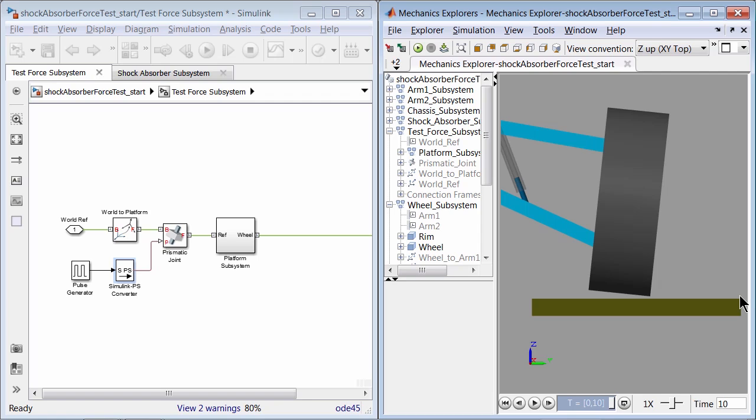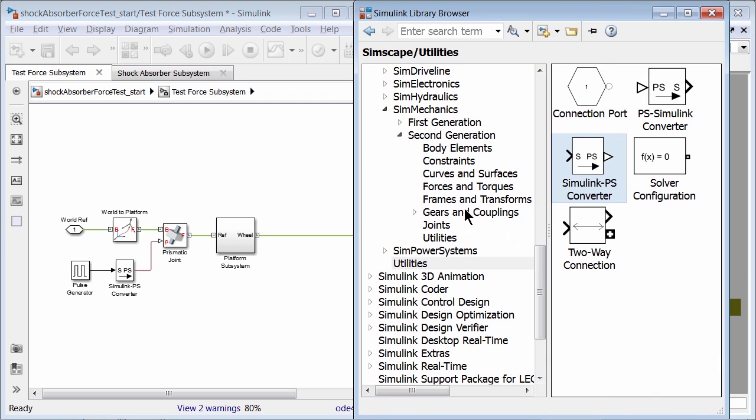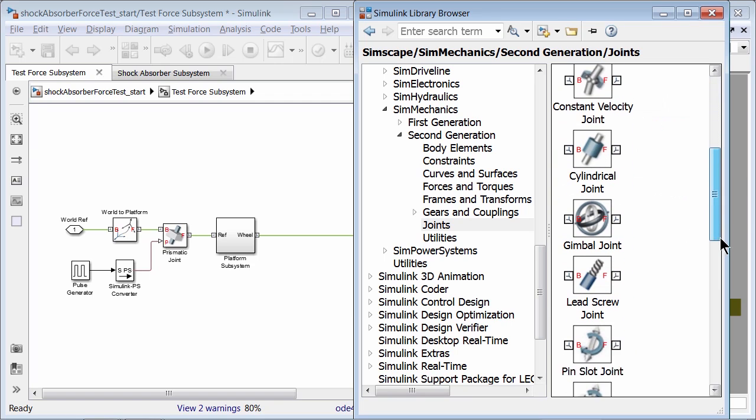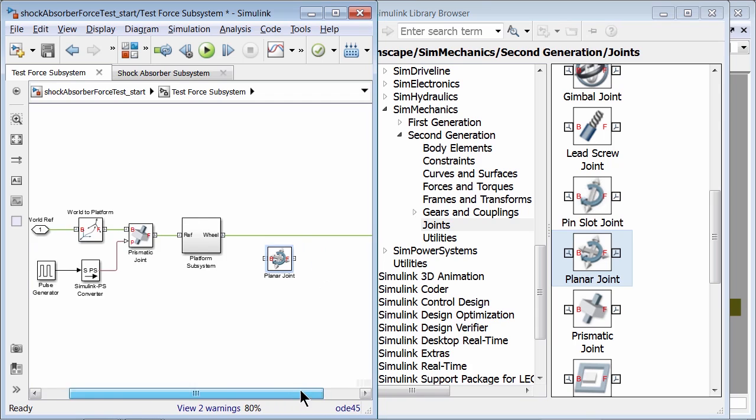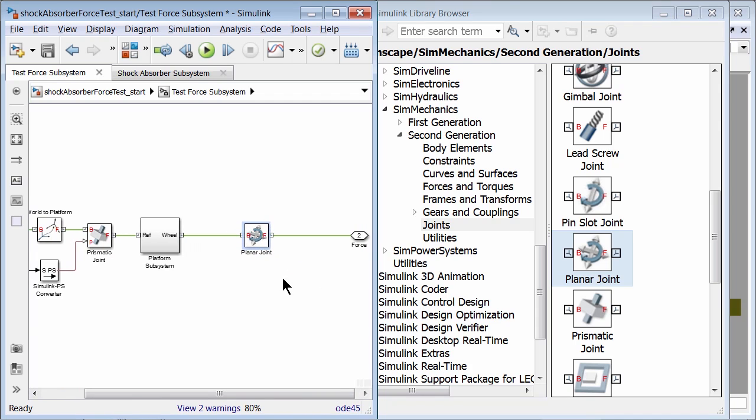First, we need to establish the degree of freedom between the tire contact and the platform. We can again use the prismatic joint here and restrict the motion to only the vertical axis. We can also use a planar joint to give it 3 degrees of freedom, which is displacement across the y and z of the world frame and the rotation about the x-axis. To do this, let's go back to our model, access the Simulink library browser, and go to the joints library to find the planar joint. Let's add this to our model and connect it between the platform and the wheel.